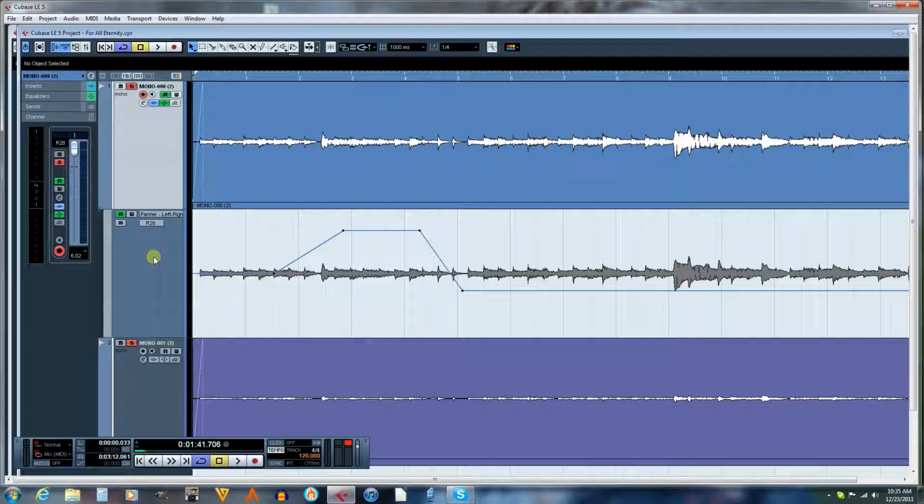The bypass effects, those are these buttons. This one bypasses the inserts or the reverb or whatever effects you have enabled, and this bypasses the EQ, like I said earlier.